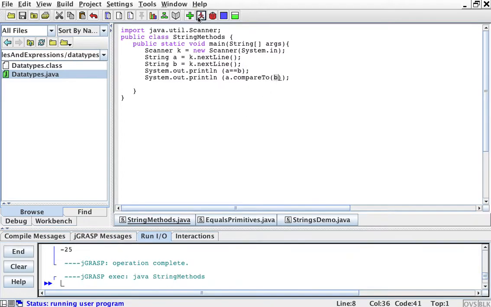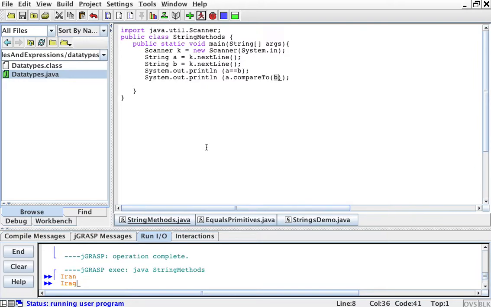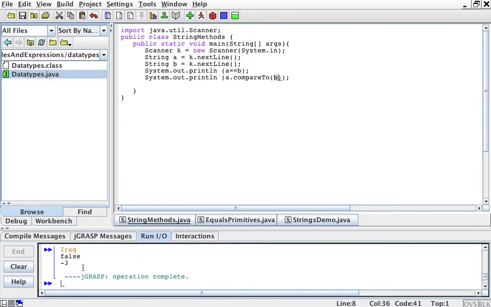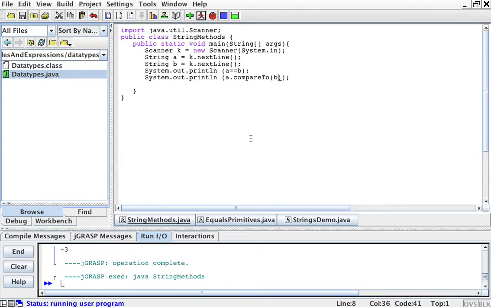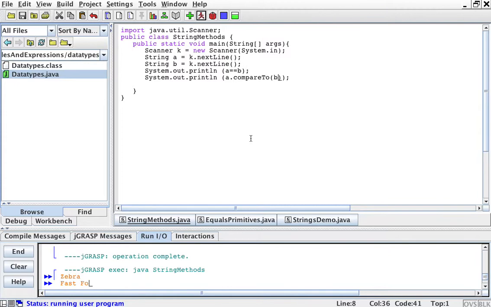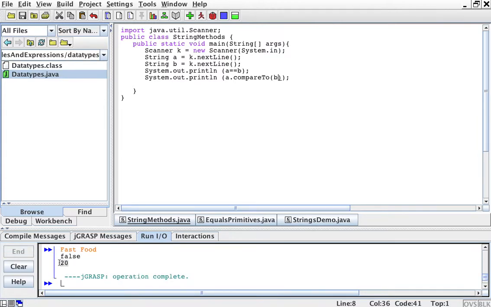Okay, so let's run it again. Let's run, I don't know, Iran, Iraq. Iran goes before in the alphabet because although they're the same up to the third letter, the fourth letter N goes before Q in the alphabet. So alphabetically, this returns a negative number. Okay. If I do this again the other way, so if I say zebra and fast food, zebra is later in the alphabet, right? And fast food should be earlier. In this case, I get a positive number.